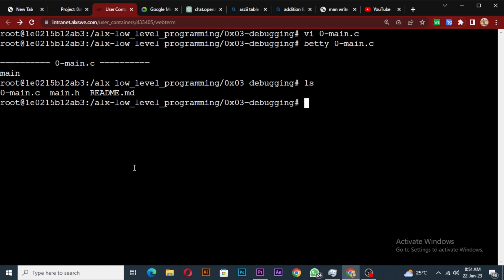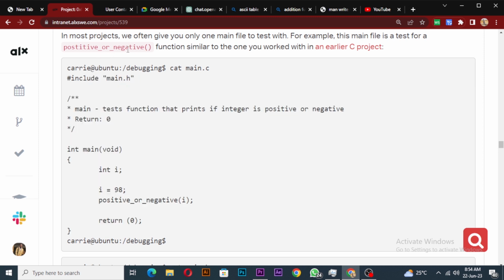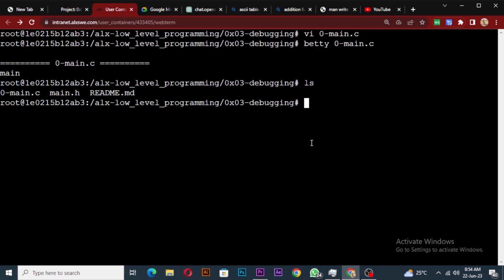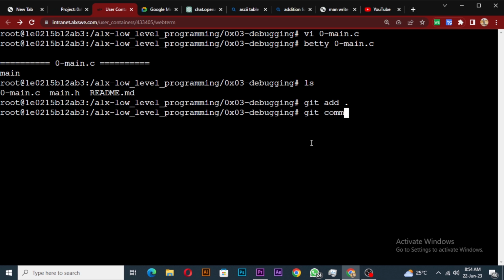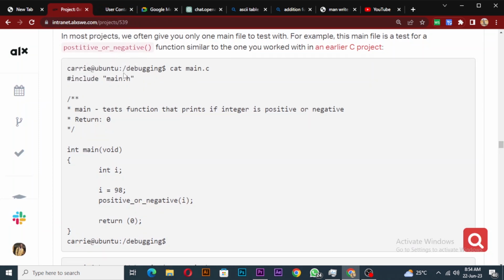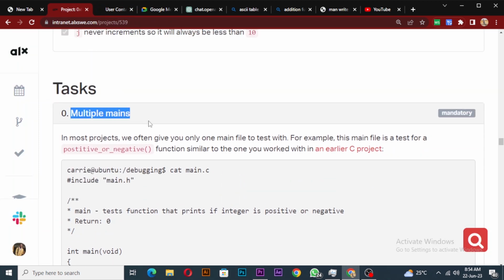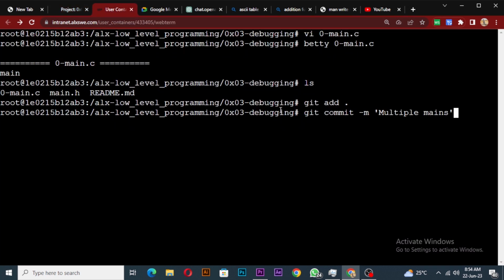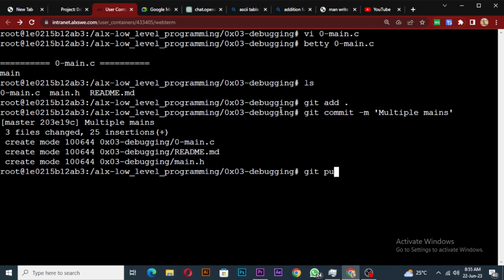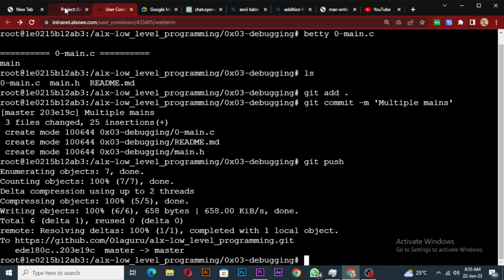But if you want to test to see if your main function is working, then you have to have that file, this file, positive or negative. So let's first git add and git push and check, and then probably I can quickly test it for you. So let's git add and git commit. Okay, so our commit message, let's put this guy: multiple mains. So place that and then git push.